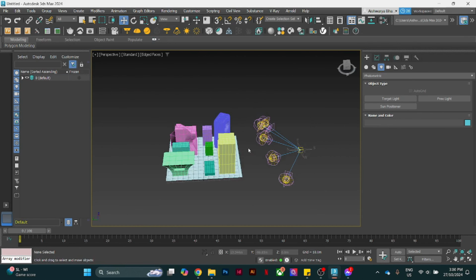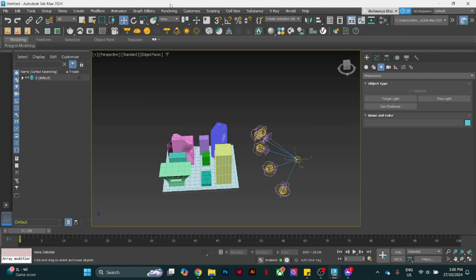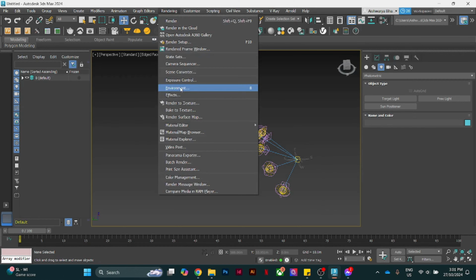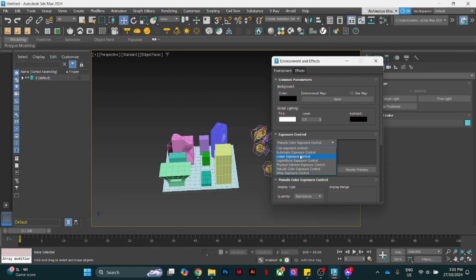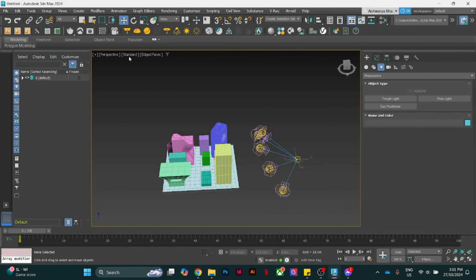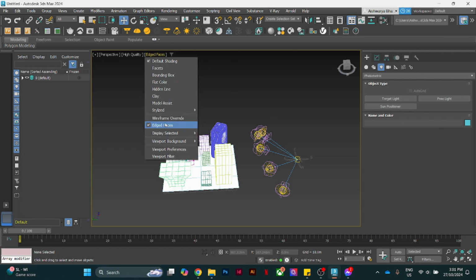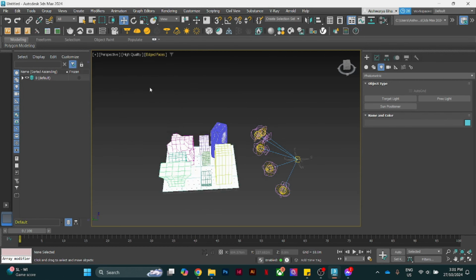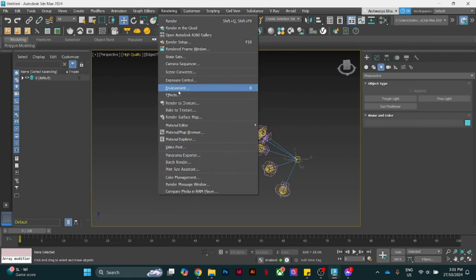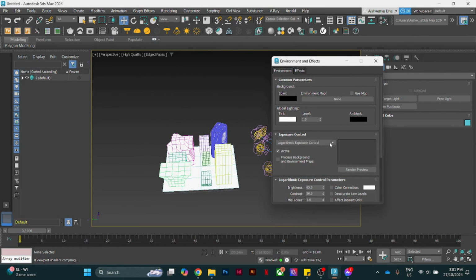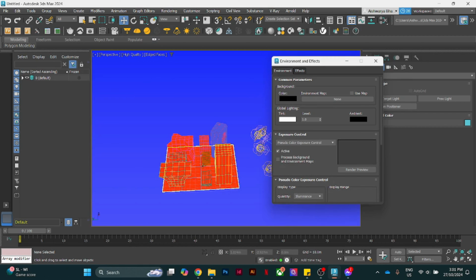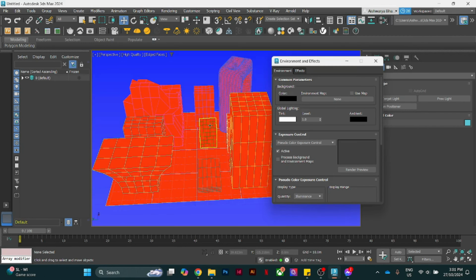Now, for it to show its analysis, we'll have to go into the rendering and in the environment, and it's usually in the physical camera exposure control. So that only shows if you go in high quality, and we'll do edge faces. Let me just show you the pseudo. So this is what it's showing at the moment. It's very orange and you aren't able to tell what is exactly happening.